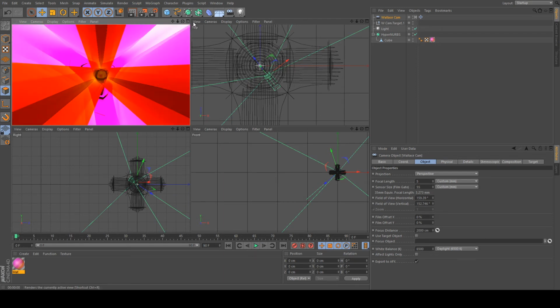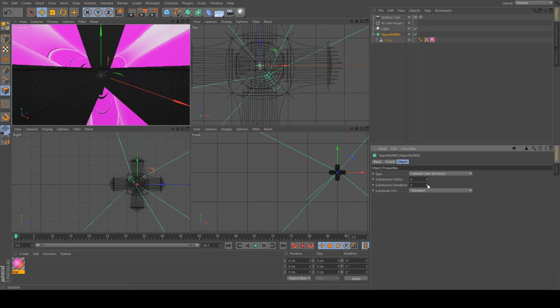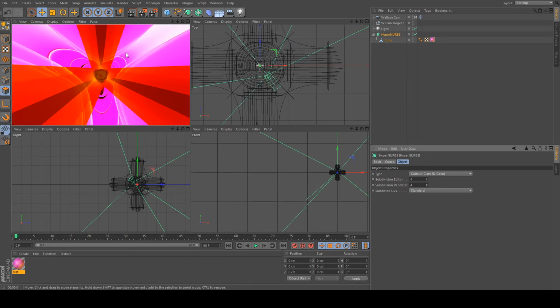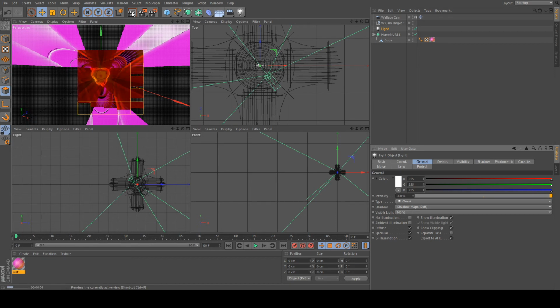Not too bad. One thing I will do is bump these numbers up a little bit just to smooth out my shapes, my lines. And the other thing I'm going to do now is take my light and add a shadow. Now I'm adding things, and as I add things, it's going to take longer to render.